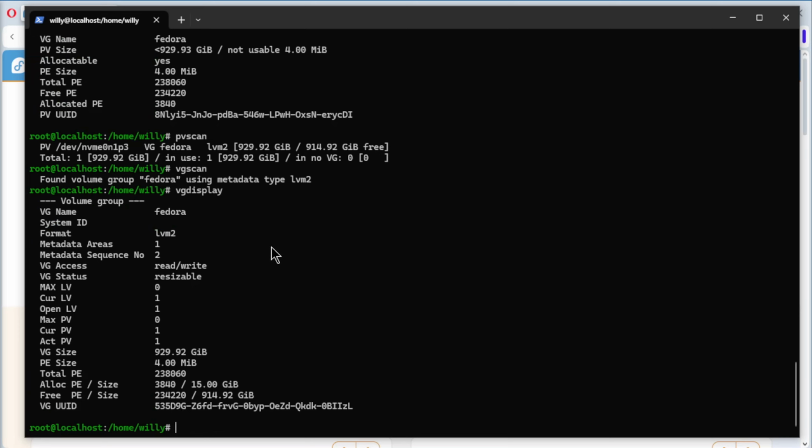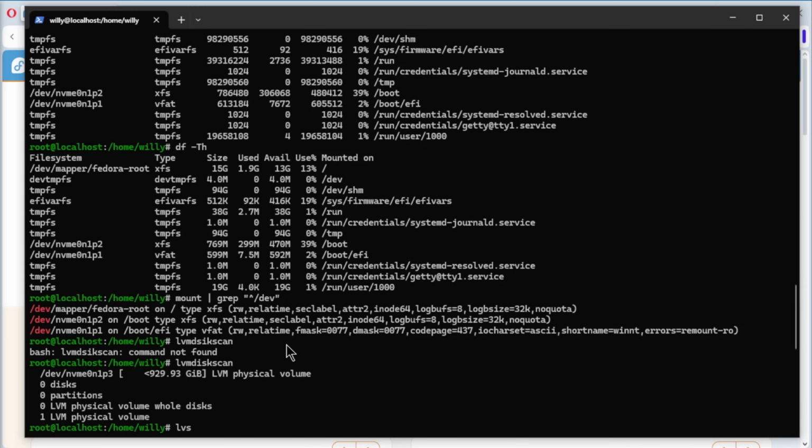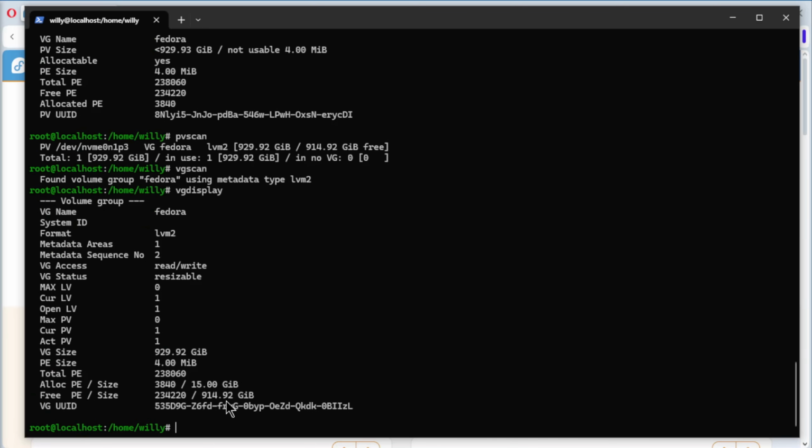Here, more information. You see again, Fedora, LVM2, read write. The total size 929. Allocated 15 gig. The 15 gig is from here. You see here the root 15 gig and free space 914.92. So what we're going to do is put this 914 space inside the root. So all the 929 goes to the root directory.